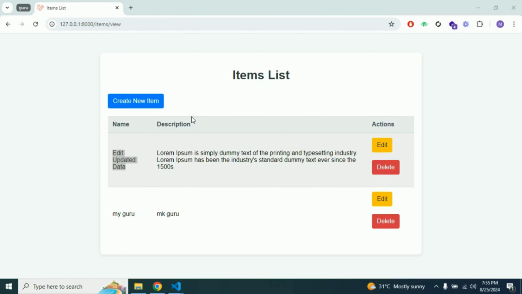So guys, that is for today's video. We have successfully implemented create, delete, read and edit data functionality in our Laravel 8 application.